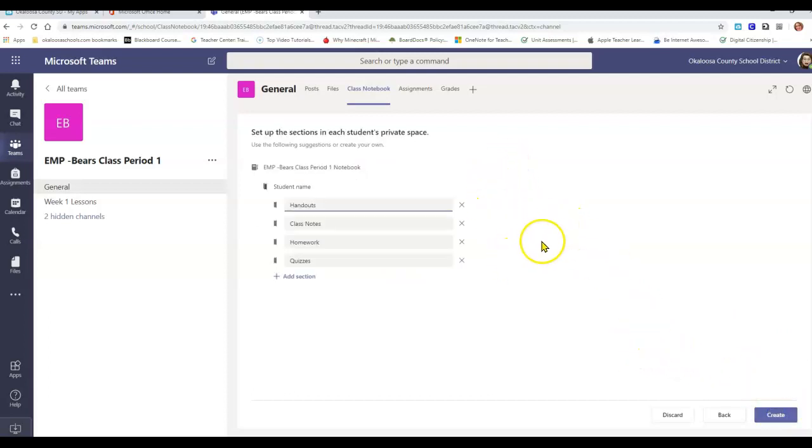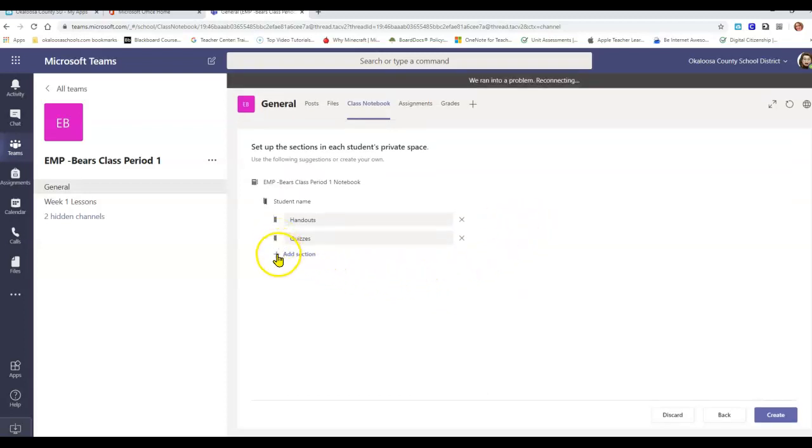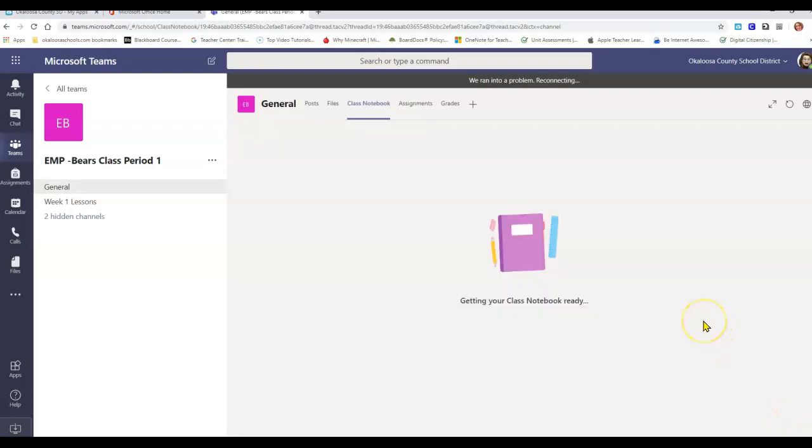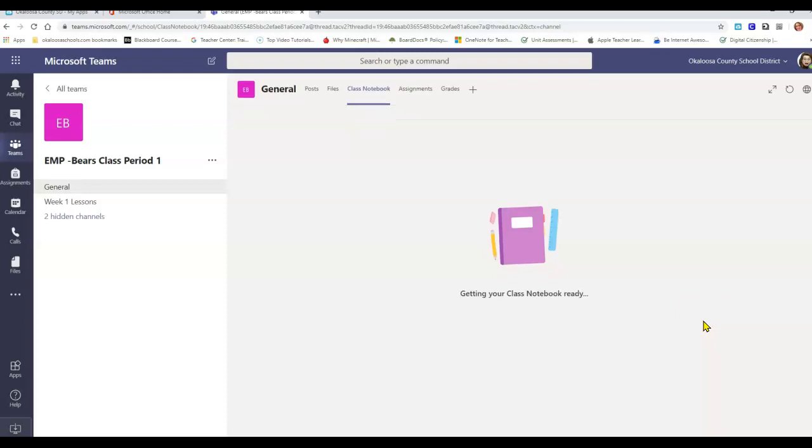Then you choose the sections of the notebook. You can choose to put in handouts, class notes, homework, quizzes, whatever sections make sense to the subject that you're teaching. If you don't need all of those, you can simply cross them out and you can add a new section. It could be something like, when you're done, click the word Create, and it will build the class notebook based on the students that are members of this team. There are no members on this particular team, so as I add members, then it will add their names into the notebook for me to see.